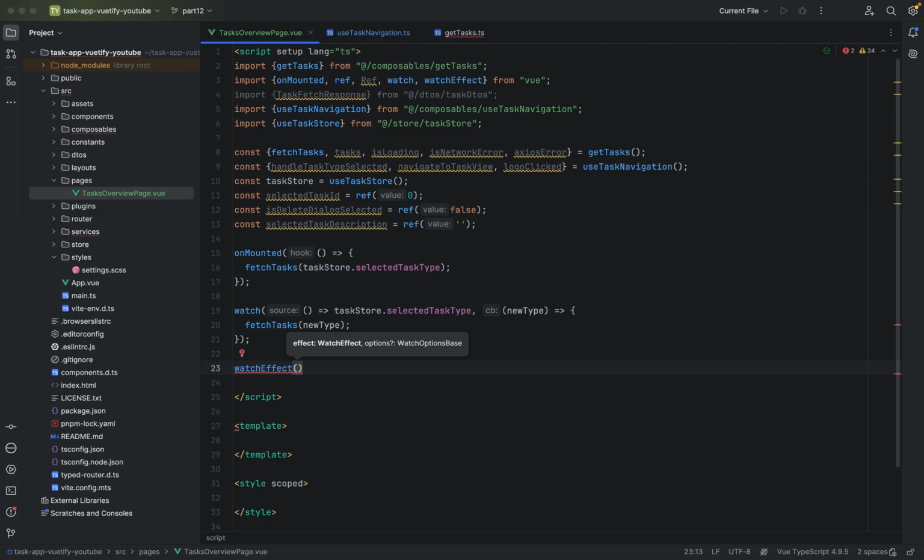The thing is, in watch, it observes the changes in selected task type, and then it calls the fetch tasks accordingly. And here in watch effect, it's reactive. When a user does something, when he clicks, it immediately gets triggered. It's a reactive method. Watch is not reactive. It's just when the page completely reloads that it gets affected. That's why we use watch effect, to make it reactive.